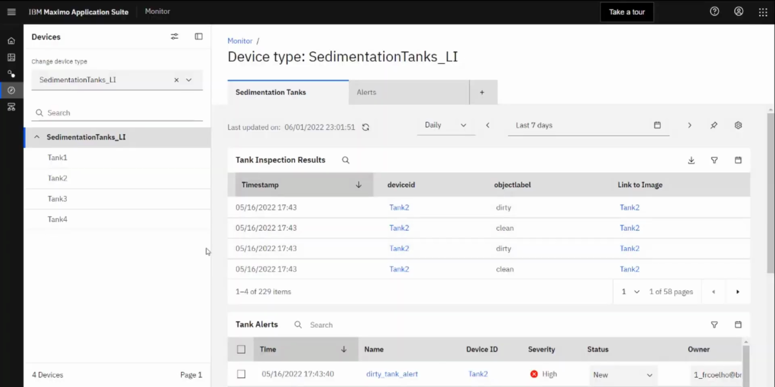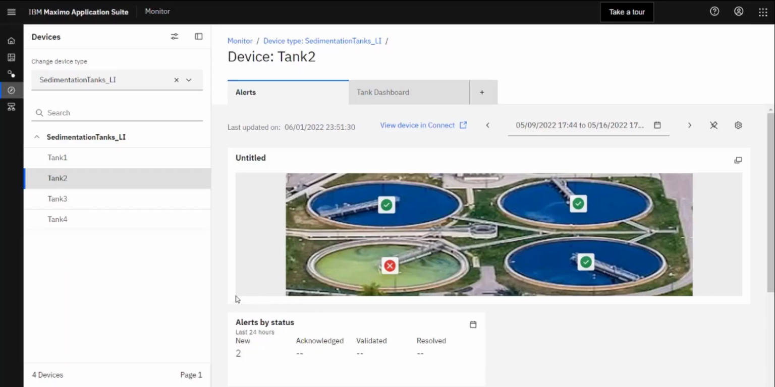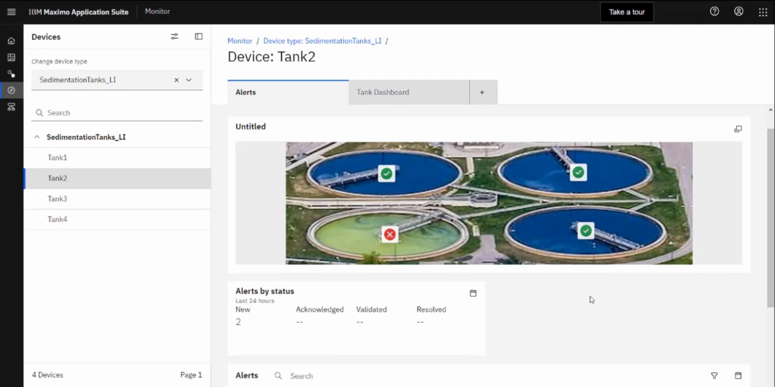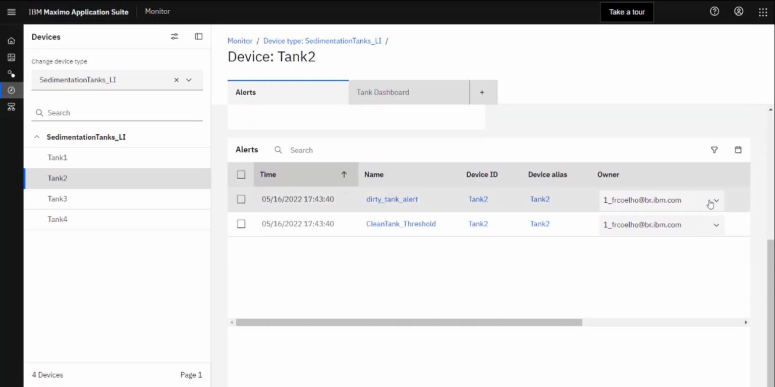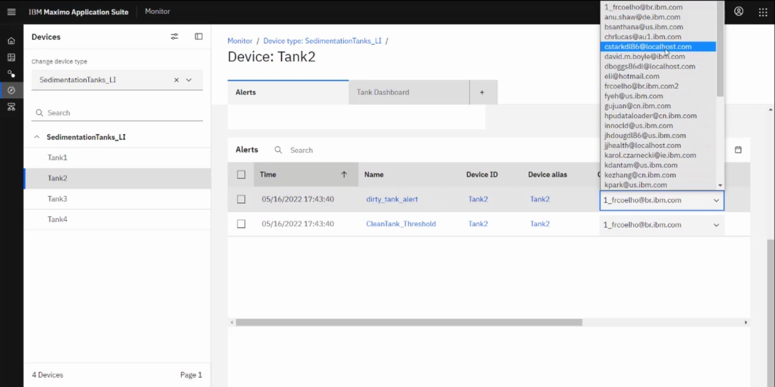At any point in time, the plant manager can visually confirm the results of the AI model. They would simply click on this link under the device ID column which says tank 2. Once clicking on this link, they can confirm that indeed one of the tanks is dirty and something needs to be done. After visual confirmation, they can scroll down and assign an owner for this dirty tank alert to take care of the issue.